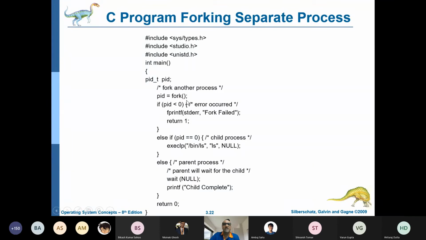It means that the fork system call returns the process ID, some integer value, because the process ID is nothing but an integer value. Therefore, the fork system call won't expect any arguments, but it returns an integer value that is captured by PID.